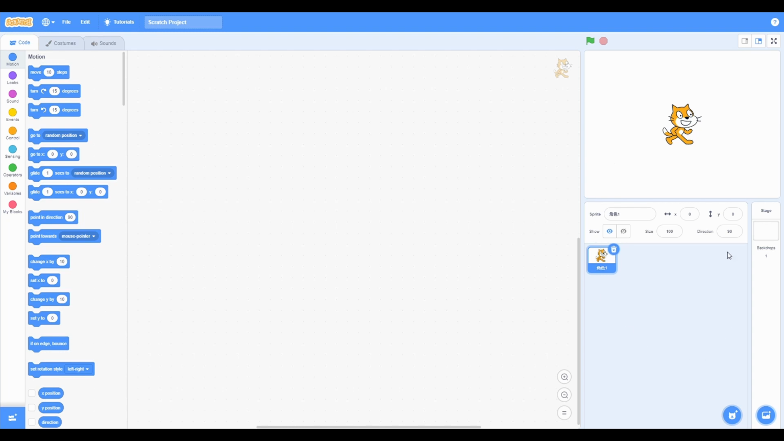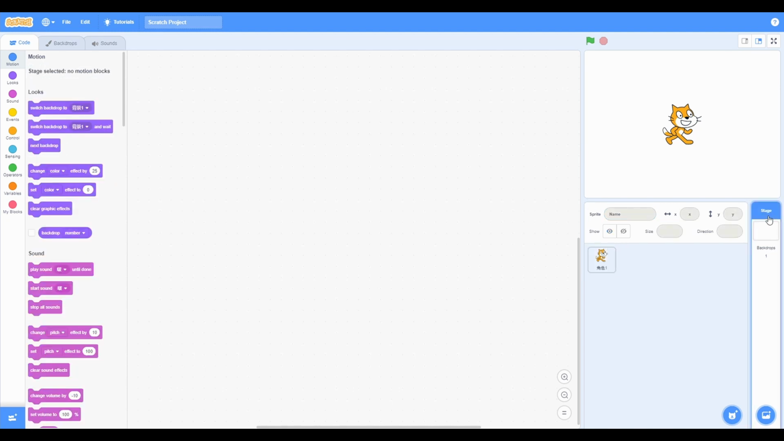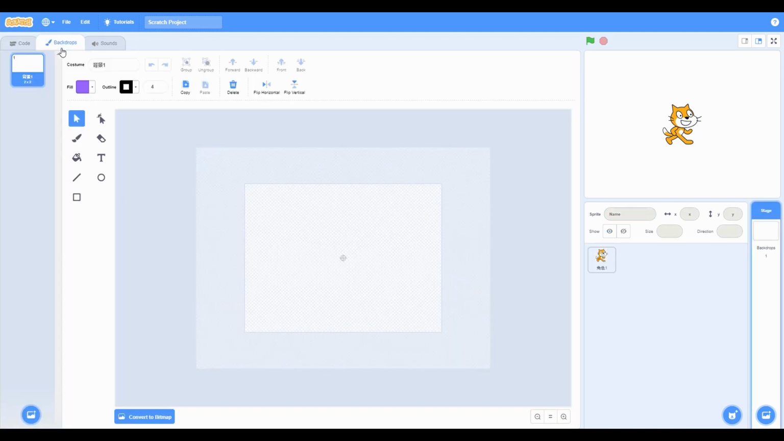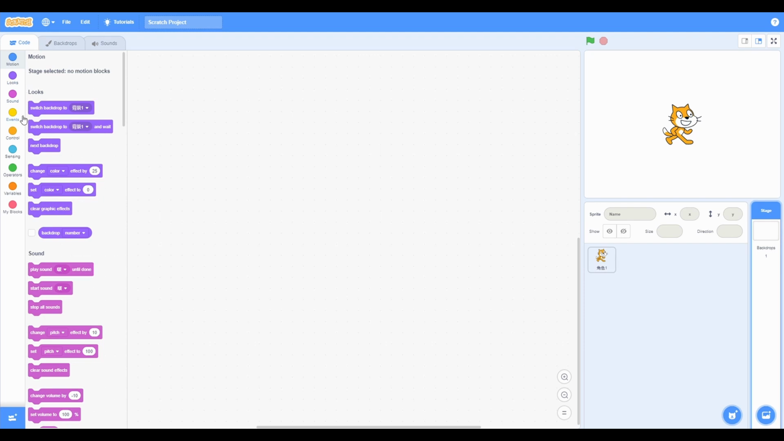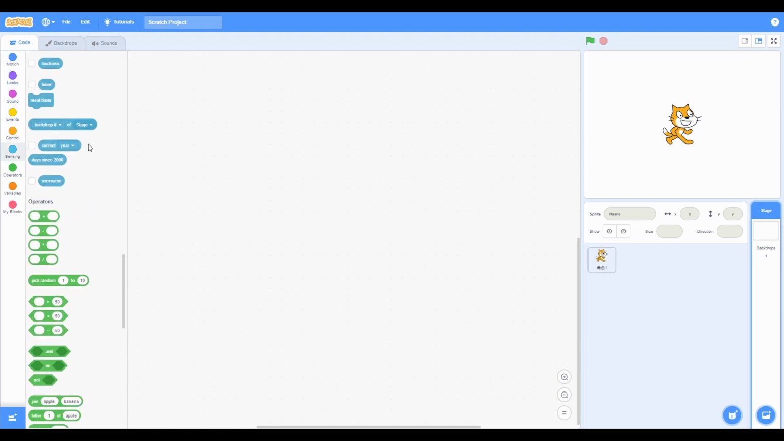Here, as you can see my mouse, is the sprites area. Sprites are kind of like objects that can do certain actions. And here is the backdrop or stage. They're kind of like the background, and they don't really do much. You can change it, but other than that, they don't really do much.